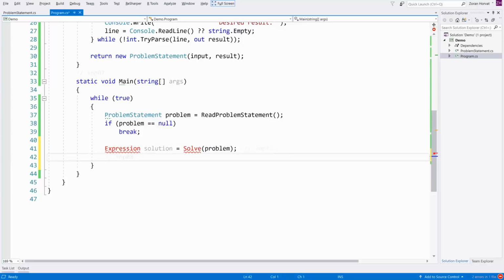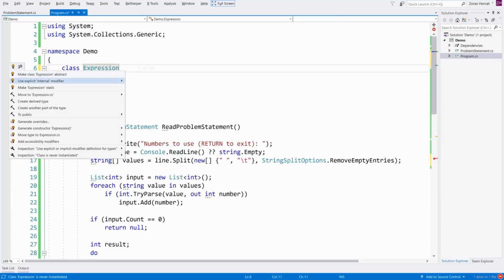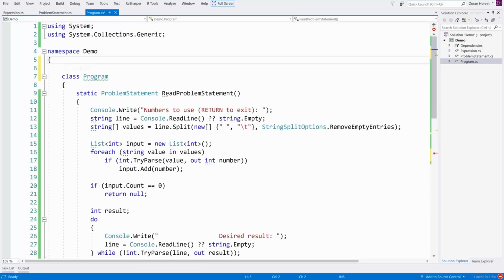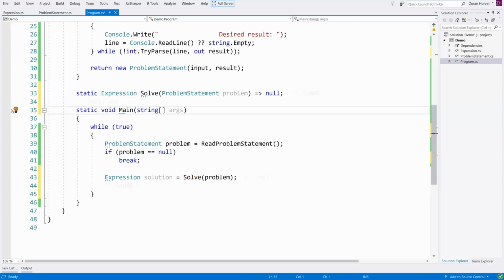The only problem is that I have none of these two components, but from point of view of this loop, this would be the entire solution. The expression class, it's empty right now. I don't know what exactly to put into it. I'm moving it to a separate file, but I have one component defined with its name. The next thing I need is the solve function.